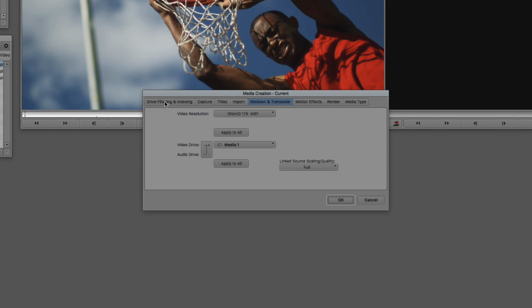Well, if you head over to this tab here, you'll see that I have filtered out the system drive and the launch drive. This way I don't have to worry about any pesky Avid media popping up on that drive because of a mistake that I've made. I always know it's going to go to the right location.